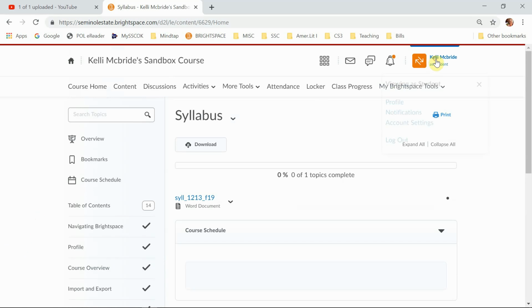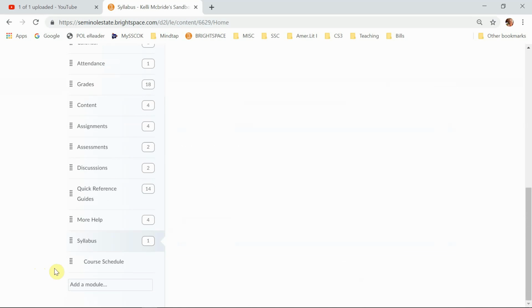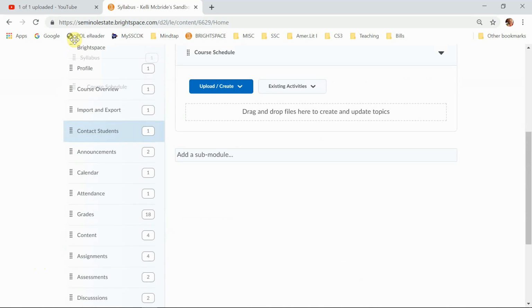Oh, let me show you how to rearrange modules too. So obviously I would want my syllabus to be the very first module. So all I do is move onto here, not with the hand, but it needs to be the arrow, and I'm just going to drag it all the way to the top.